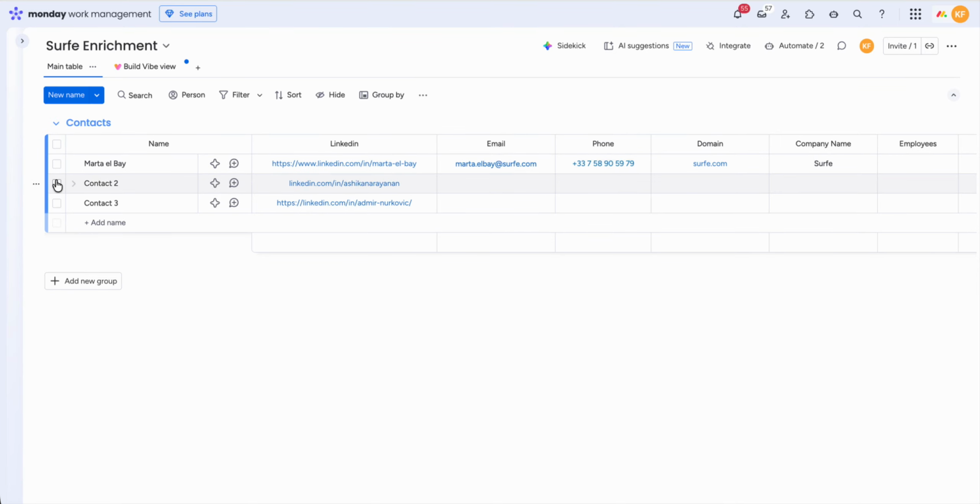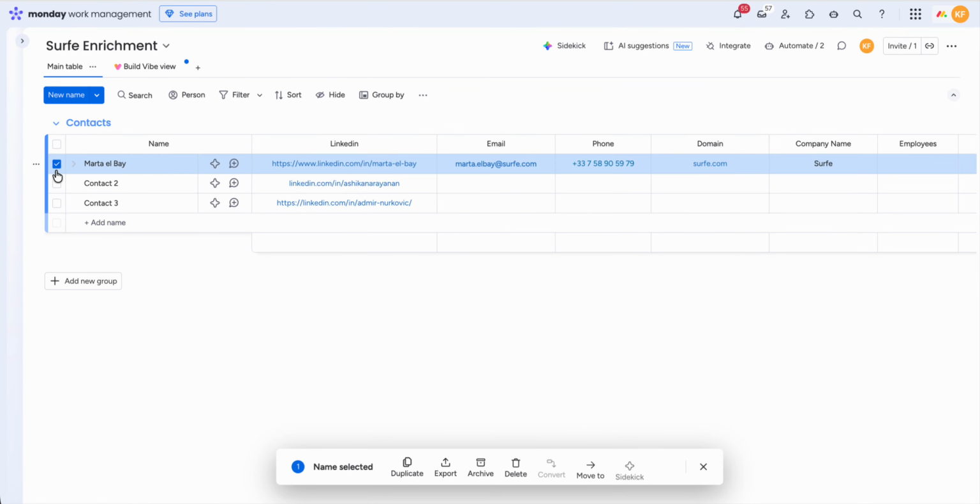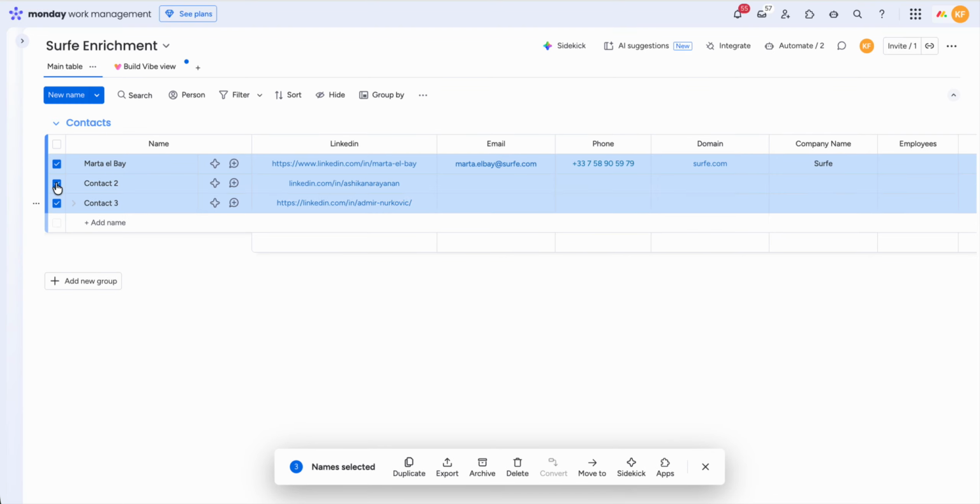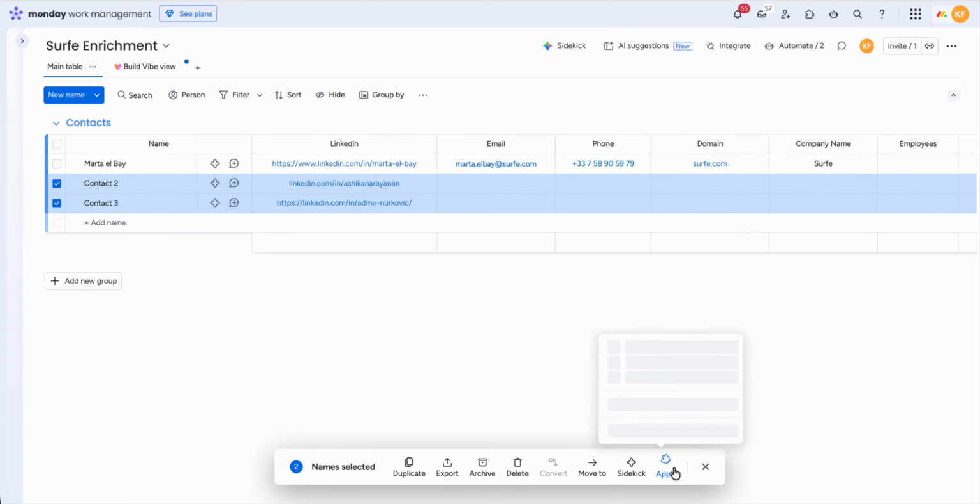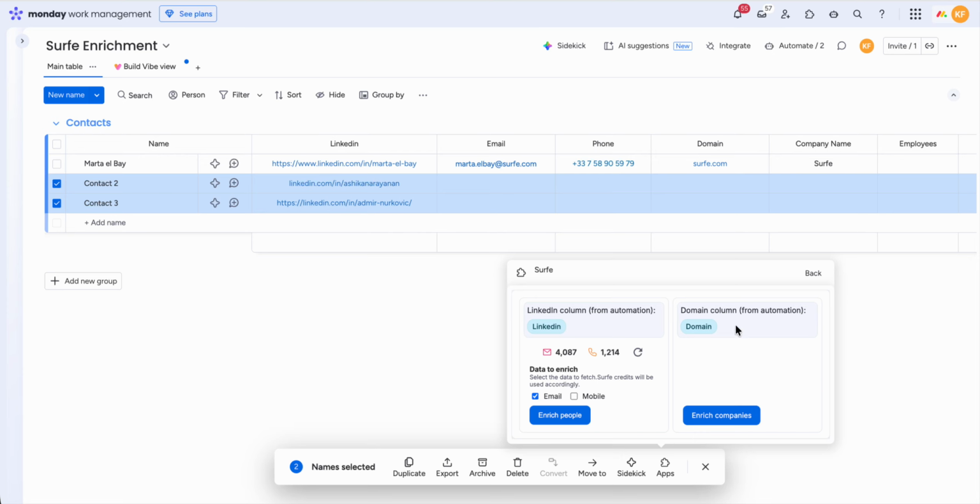So now when we open the app, both sides should be filled in, confirming that we have a LinkedIn column to enrich the persons, we have a domain to enrich the company. So let's first enrich these two other contacts that we have here for both email and mobile.